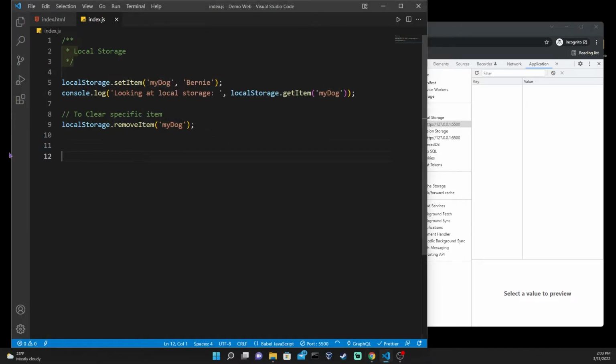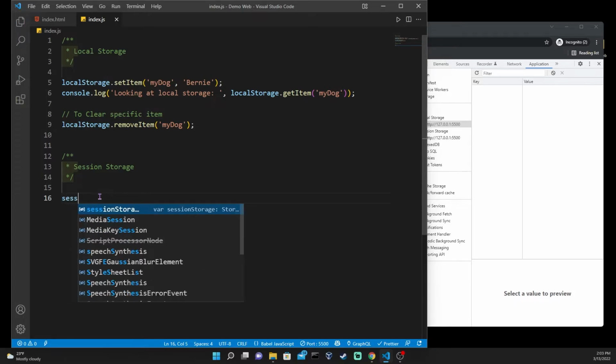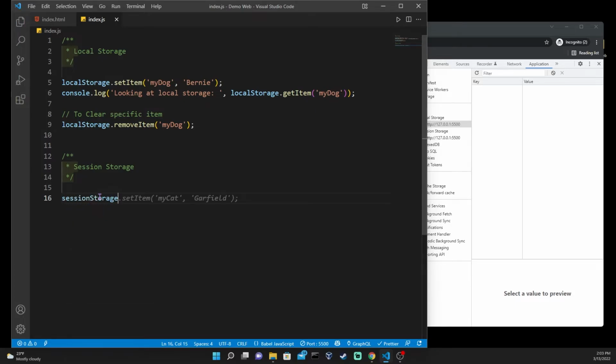So the next thing we're going to do is look at session storage. How is it different than local storage? Well, session storage only persists while there is a session going on, meaning you have the tab open and you're doing some kind of work. As soon as that tab closes, or maybe some other browser cleans up in the background, it gets nuked. And so let's go ahead and do sessionStorage.setItem.